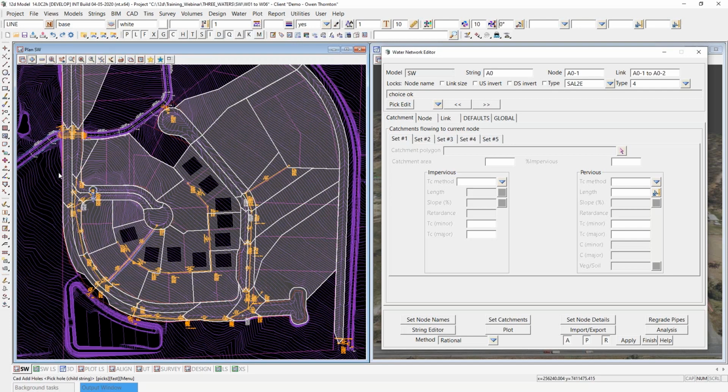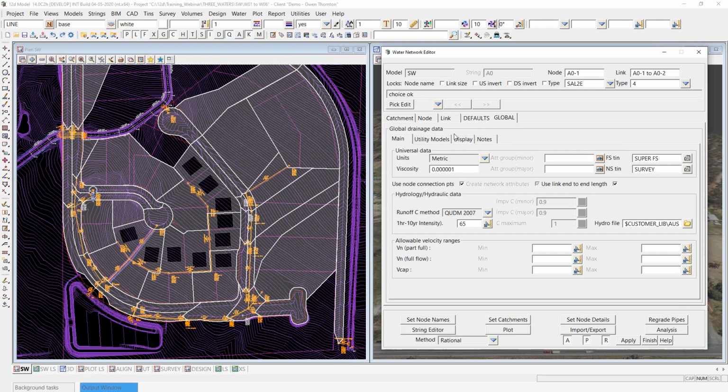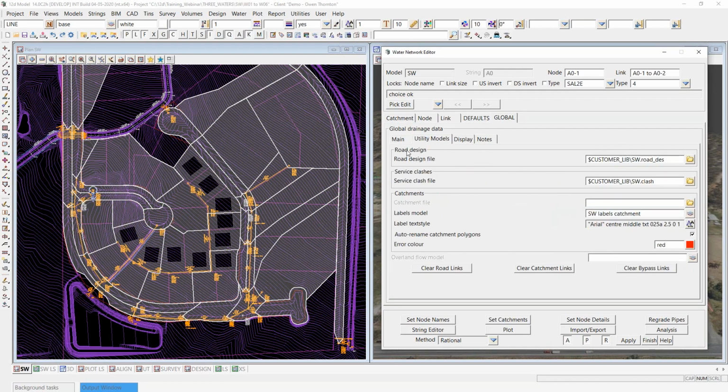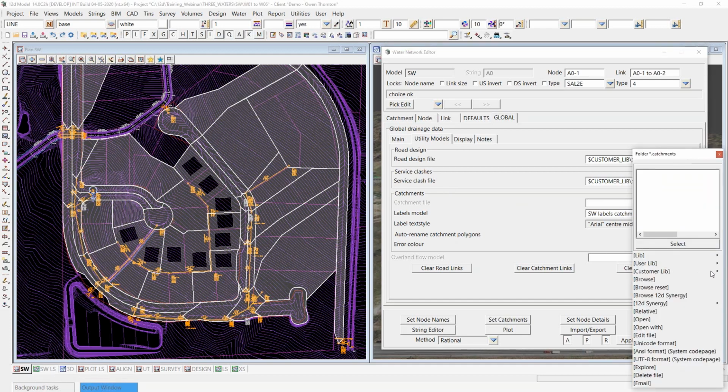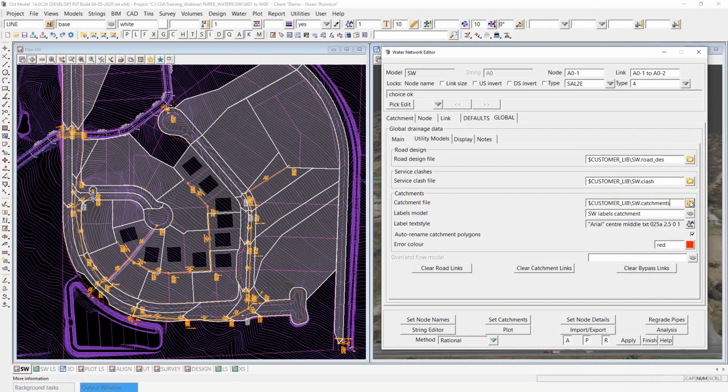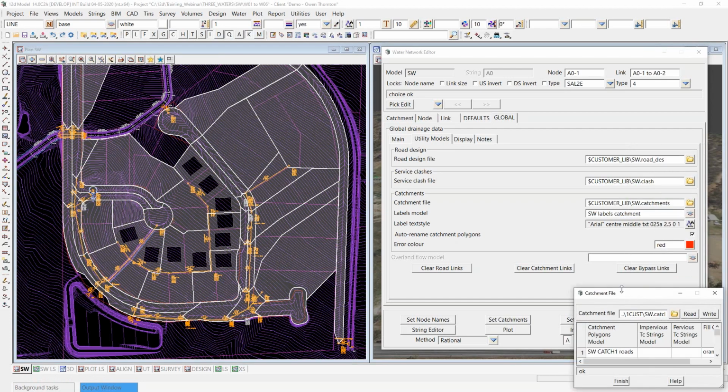But the second thing to know is, once you've got some polygons, you've got to know where to put them. You've got to put them in specific models, and those models need to be specified in your catchments file, okay? And that is on the Global Utility Models tab, okay? In the last episode, we set up the road design file and the service clash file. Well, here's where we set up the catchments file. You can just type in a name and create one, but I've got one already made in my customer library called sw.catchments. And I can click on the folder icon and open it up.